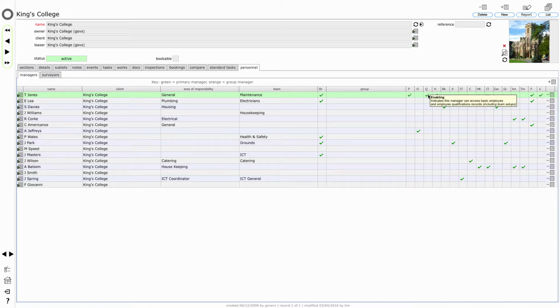Sometimes the overview only control is a useful one just to be able to turn on. The Q column is again an enabling one and allows that specified manager to have access, if we pop the tooltip up again, to have access to basic employee and employee qualifications records, and this includes team setups. So for someone who has responsibility for setting up teams and needs access to employee information in regard to team setups, then the Q column is important.